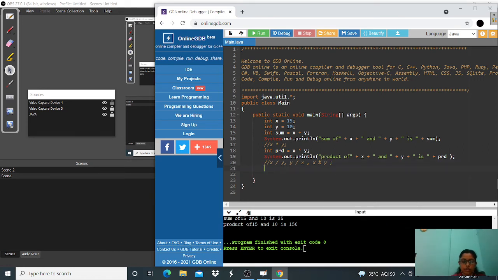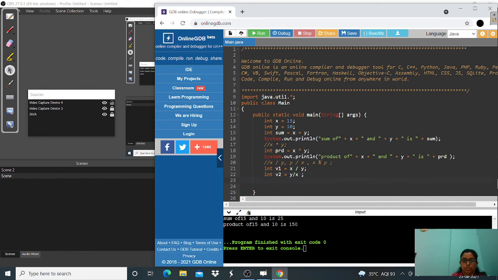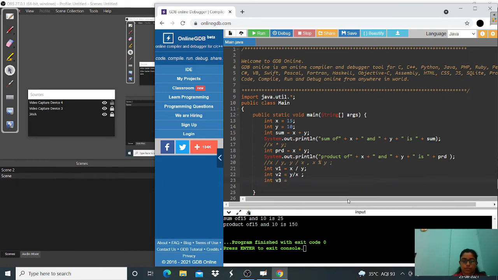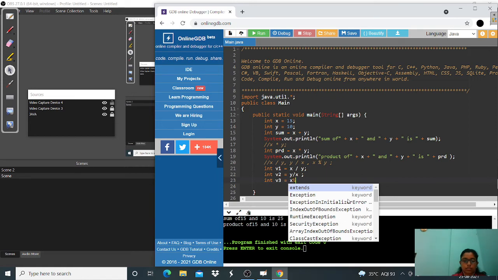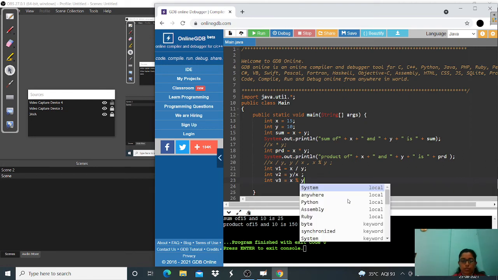Okay, let's check. So first we write int v1. I take this variable for x by y. Then I take int v2 for y by x. Then I take int v3 for x modulus y.